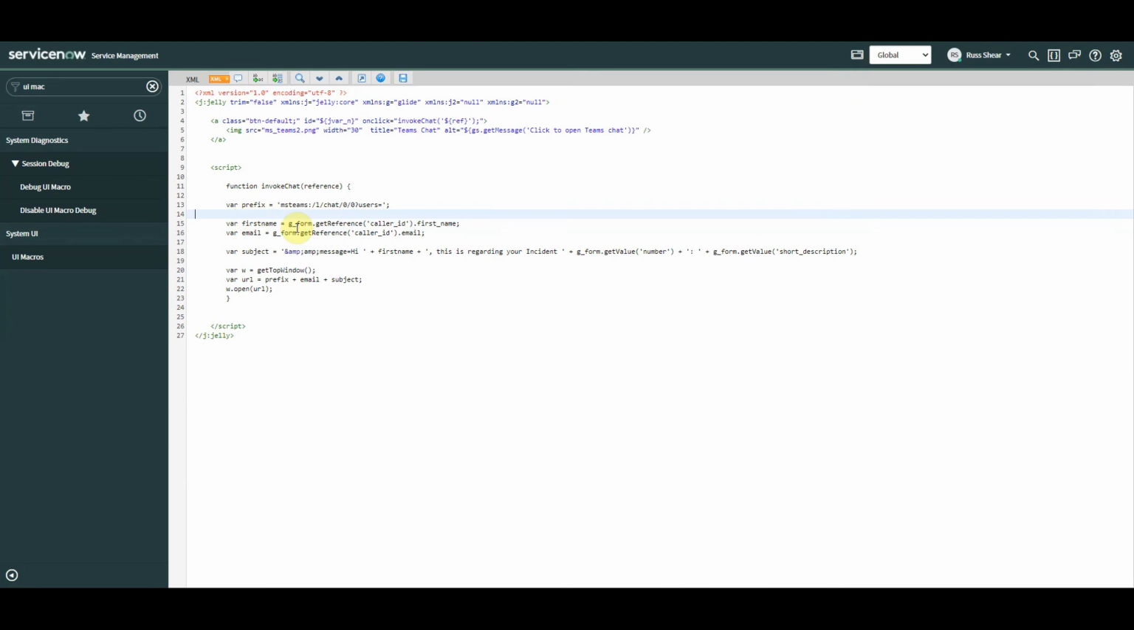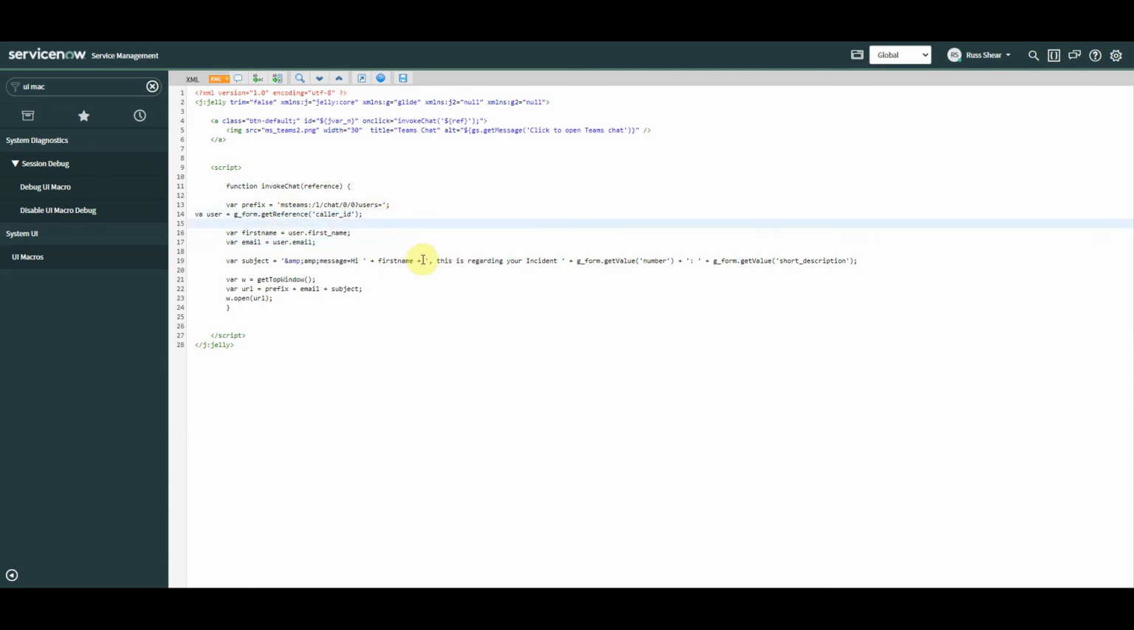Okay, how could we improve that? Well, there's one way we could improve it. We could just use a g_form.getReference. In fact, actually, why am I doing that? Let's just do that. We could quickly improve it by doing this. Okay, so that's quickly improved it. So that means we're only doing one server-side call to bring back the information that we need.